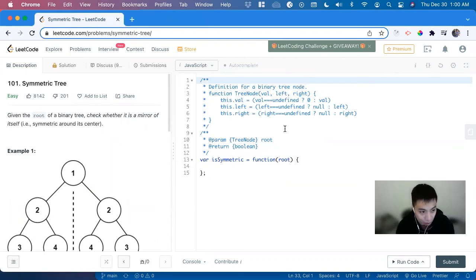Today we're going to do number 101, symmetric tree. This is an easy level problem on LeetCode. I want to solve it in JavaScript.